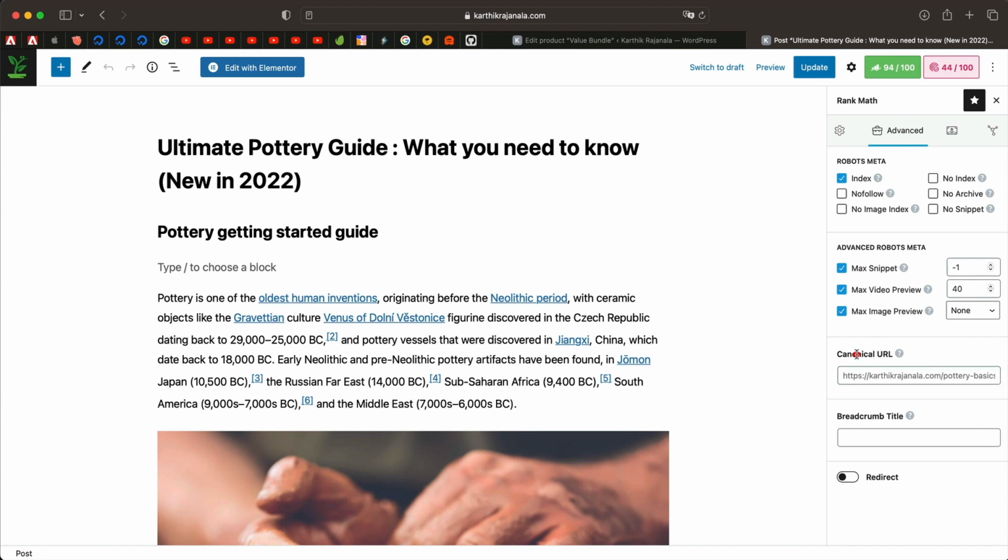And there's something called canonical URL. Now if you have two or more similar content on your website, you need to decide which content is the original. By default, every content on your website is marked as canonical or original by RankMath. Now let's say you wrote another post about pottery, but you want this post to be the original pottery guide, right? Maybe the second one was more like tips and tricks about pottery. So for that, in that particular post, you can paste the canonical URL of this post, right? You can paste the URL of this post.